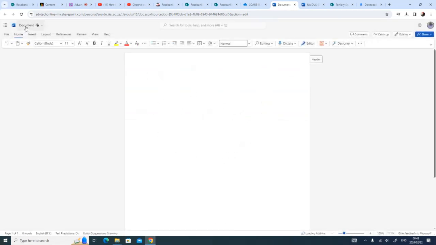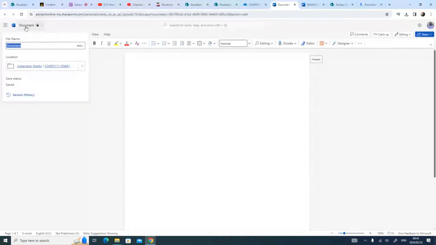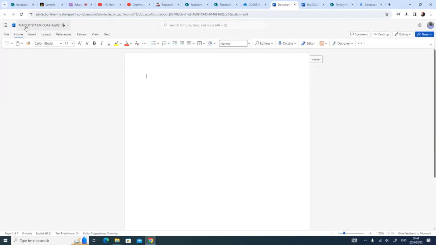Then I click on the top left-hand side, the name of the document, the file name, and I start typing my surname, initial, Naidu, S, space, my student number, space, COAR, this is computer architecture, space, and what is this? This one is assignment 02. So I know this one is going to be assignment 2, and I press enter. Then it types out the name of the file here.